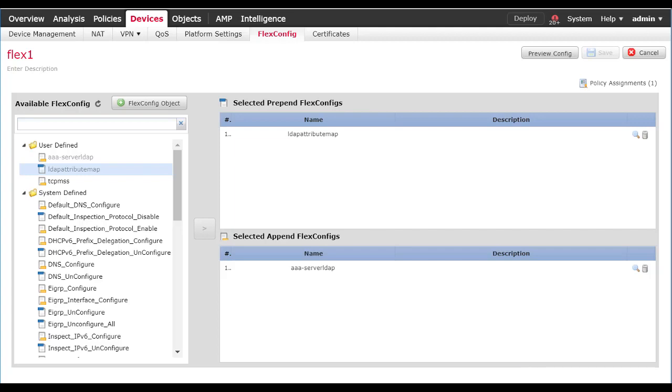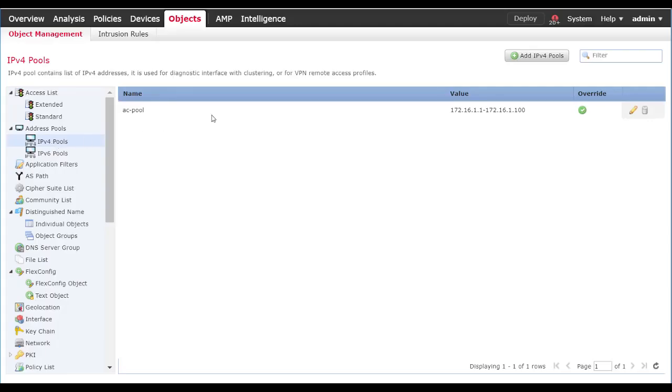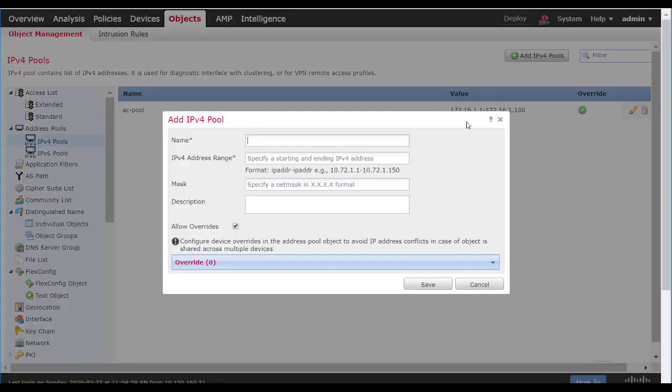We'll move on to creating an IP pool for the users that are connecting with AnyConnect to be handed out an IP address. Back in Objects, Object Management, underneath Address Pools, we'll click on IPv4 Pools. We'll create a new pool. Create a range of IP addresses.